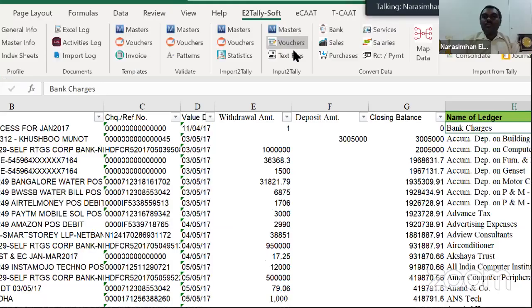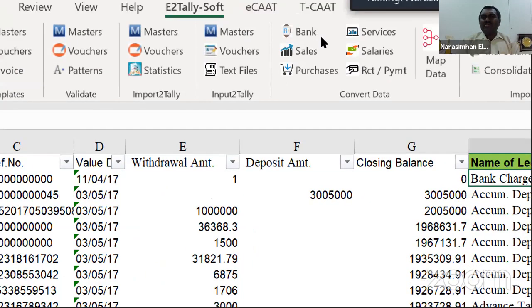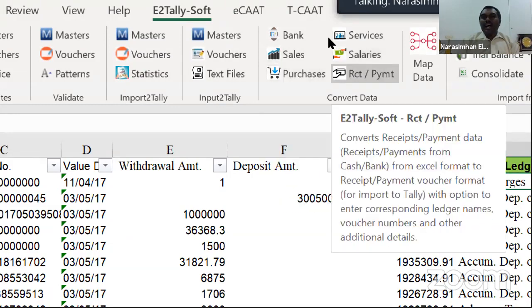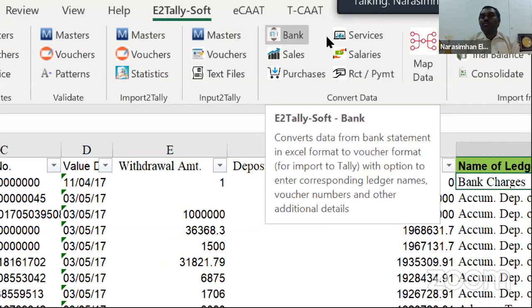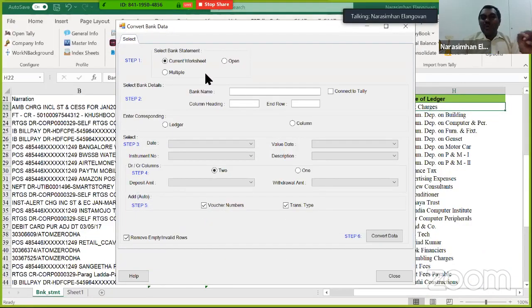Now it has one more power feature called convert data. Under this, it has major five to six categories: bank, services, sales, purchases, salaries, and receipt and payment. I find this bank as one very powerful feature. I click on bank. The moment I click on bank, it says, where is the bank statement?